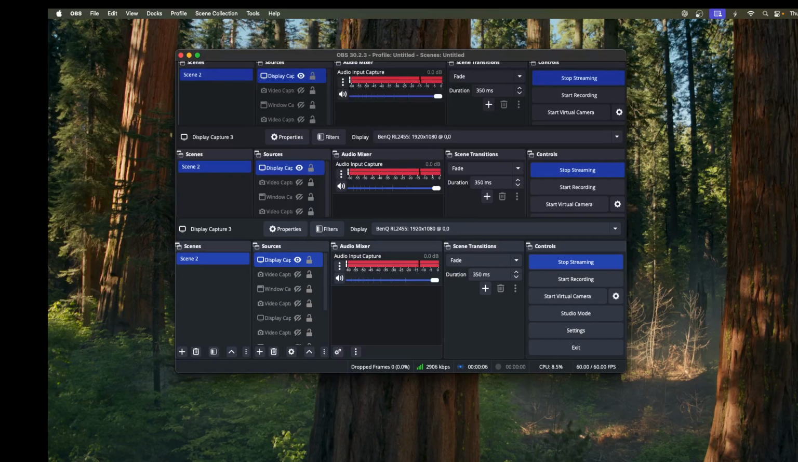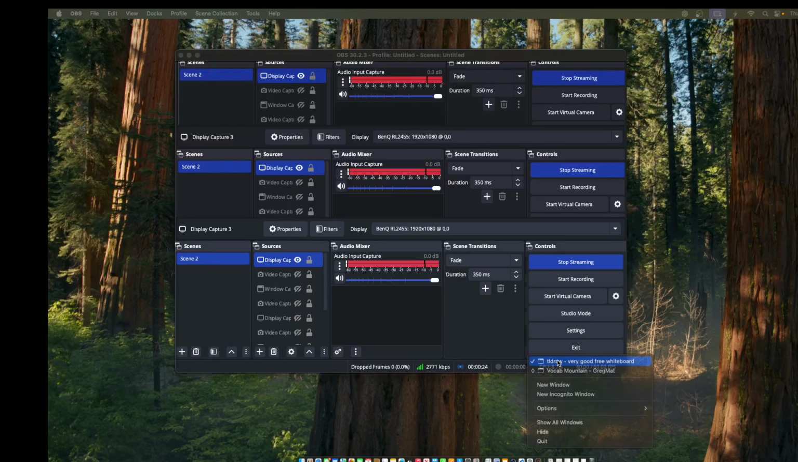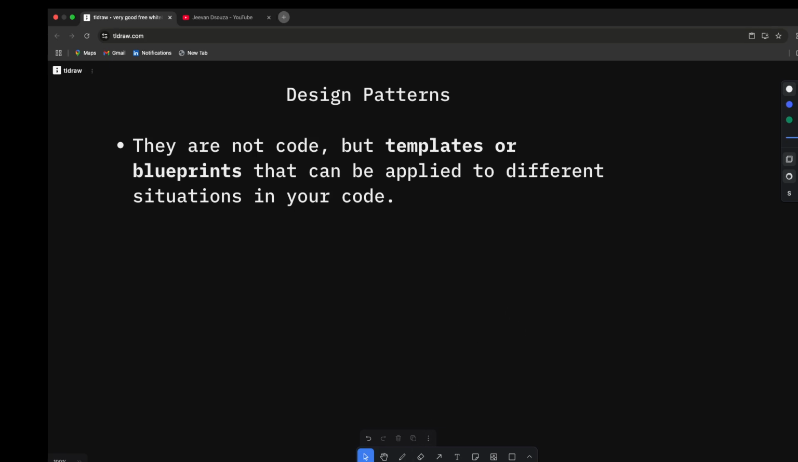So continuing today, we will be starting with design patterns. We have covered some patterns, but now we'll try to understand more about them. Now, what are design patterns? Design patterns are basically solutions to common problems.